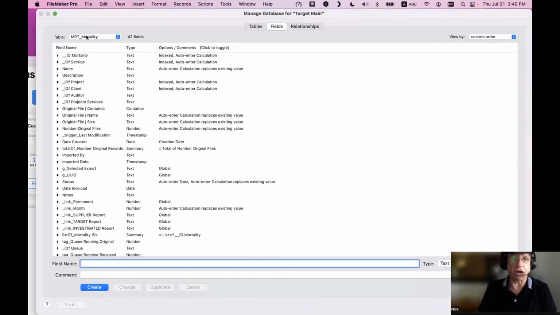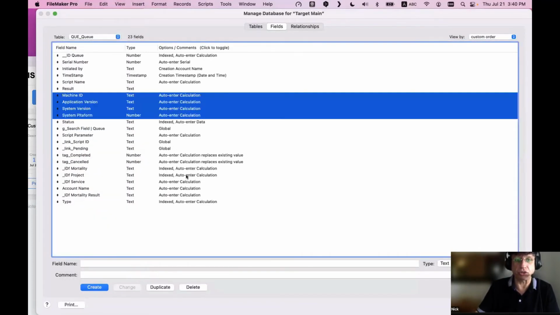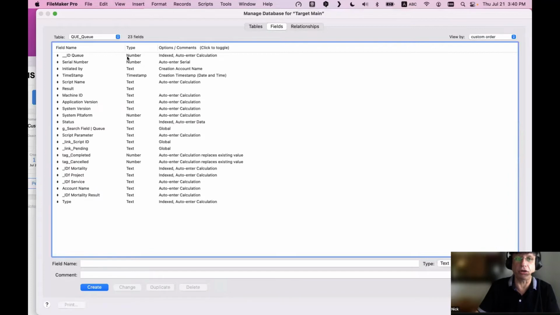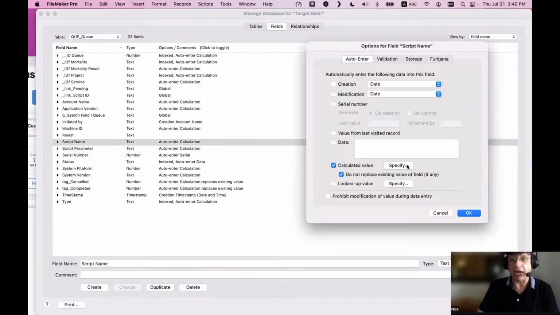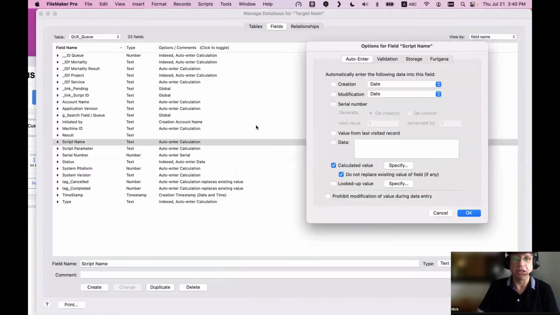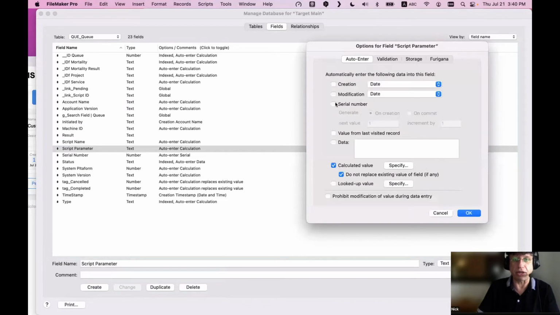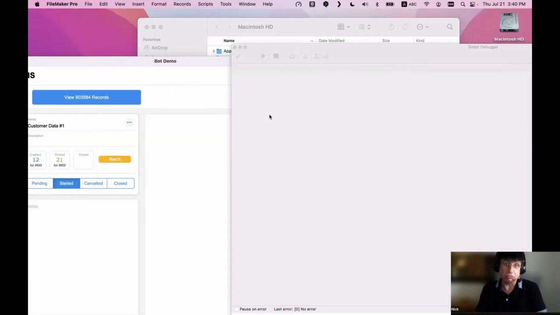It collects all the information, all the auto-entry calculations. All of this is auto-entry calculation, like the script name. I had a variable name, the running script name is there, right? And I have the auto entry here. I have the script parameters. So now everything is on the track.